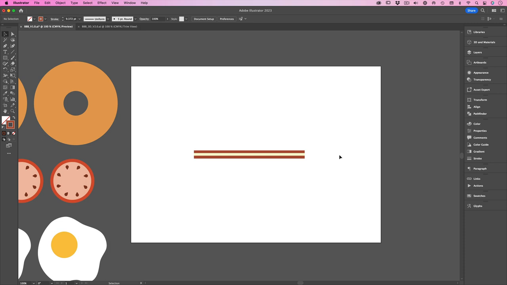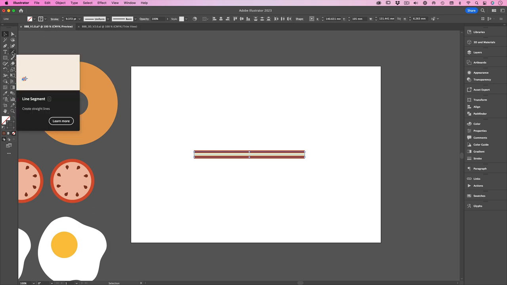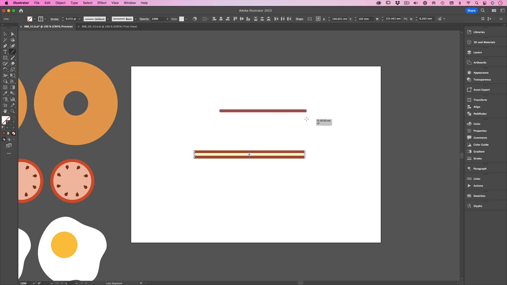We have just one left, and that is the bacon shape rasher. So creating these was super easy. I used the line segment tool and created three lines of the same length. I'm going to make sure that these align perfectly.